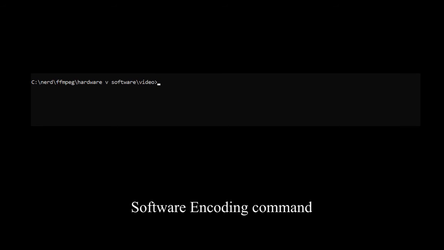This is the command I'm going to use for software encoding. ffmpeg -i and then the input file name. And I'm going to use the encoder libx264, which is the software 264 encoder. I'm going to set the pixel format to 8-bit with a quality profile of 24.